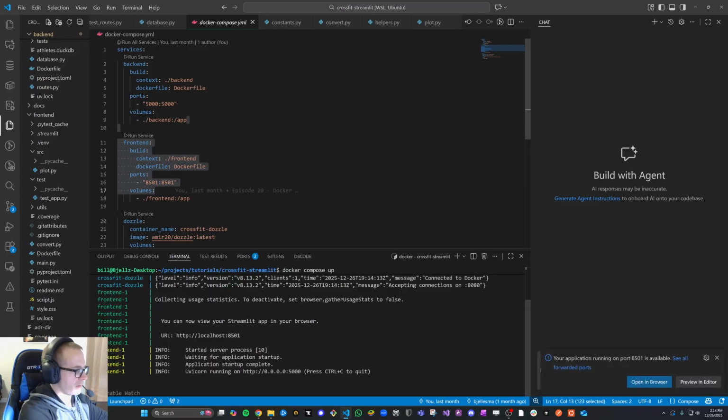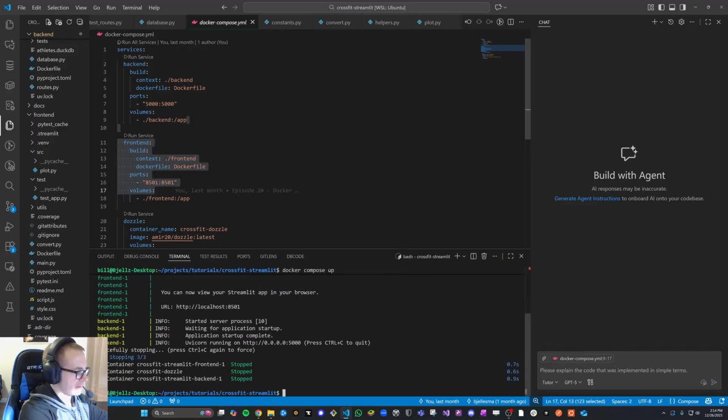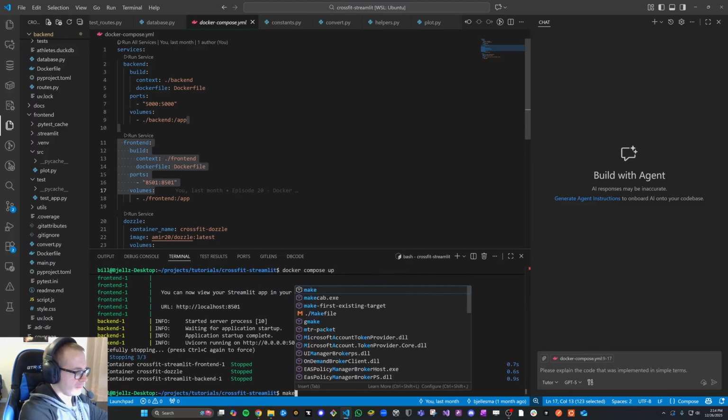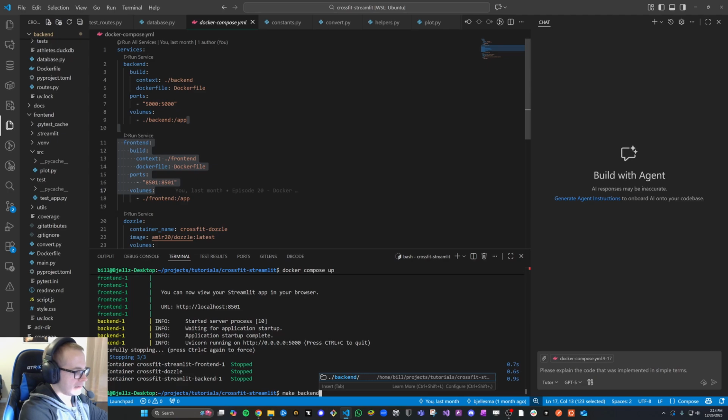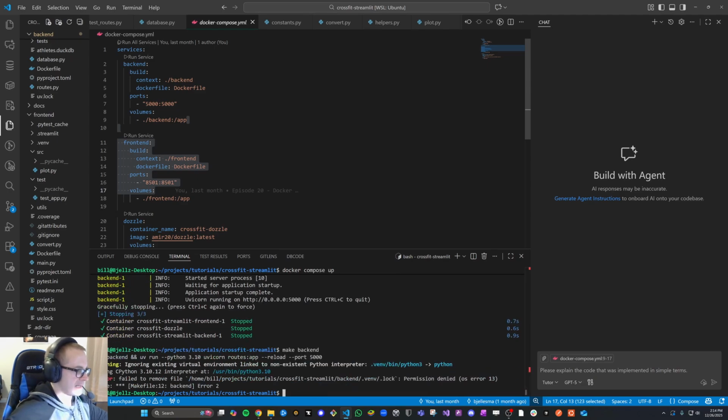So Docker compose up, cancel out of that, and then if we do something like make backend, it says failed to remove a file. So that prompted me to look at how we're setting up Docker and some optimizations that we can make. So I wanted to go through that in this one.